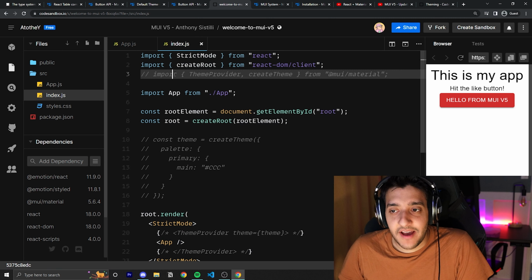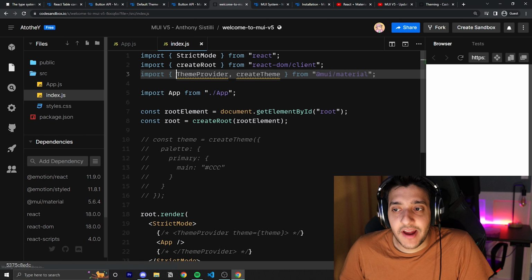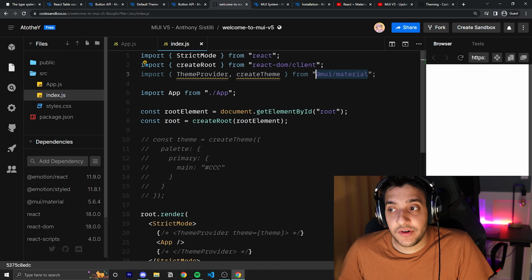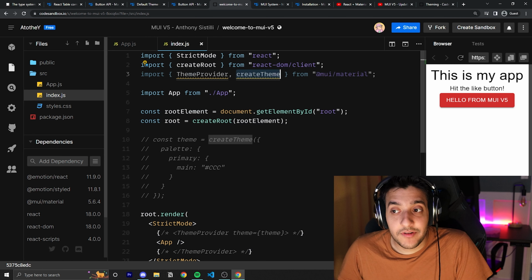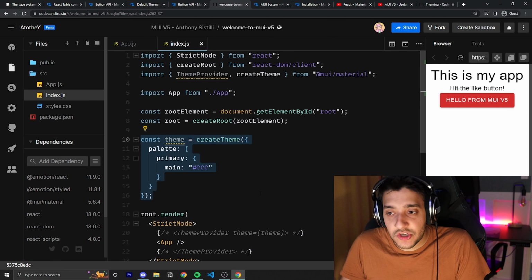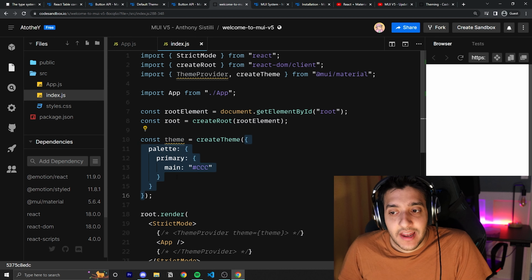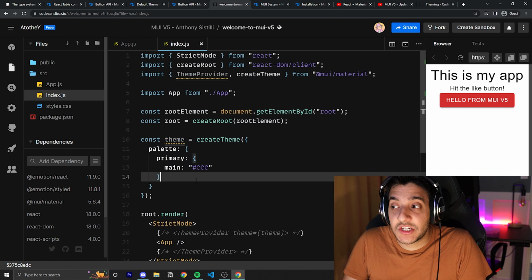So the first thing you're going to have to do is import ThemeProvider and createTheme from your material library. And then the next thing you're going to want to do is call that createTheme. Essentially, you're just going to call it with an object, and that object is going to be everything you want to actually overwrite.